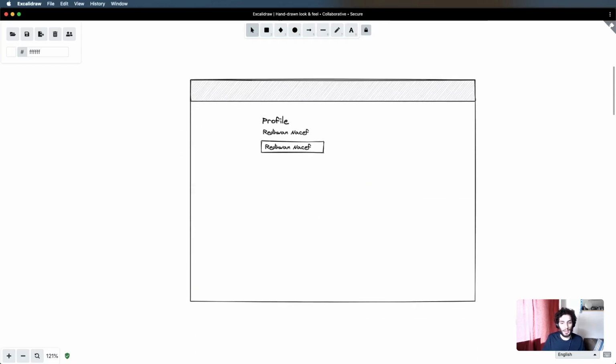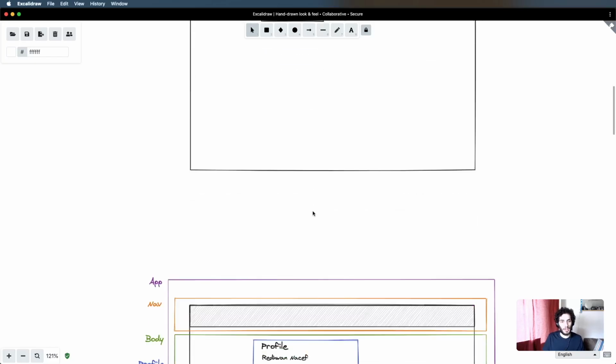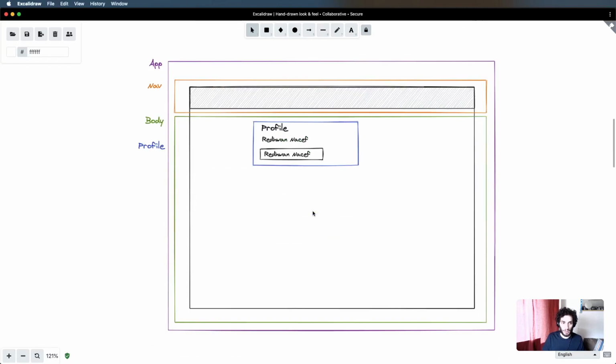So let's assume we have a very basic application right now. Basically, this nav bar, we've got this body, which has a username in the profile. So we've got the username and we have an input where we can update the state of that username. So in terms of components, what does that look like?